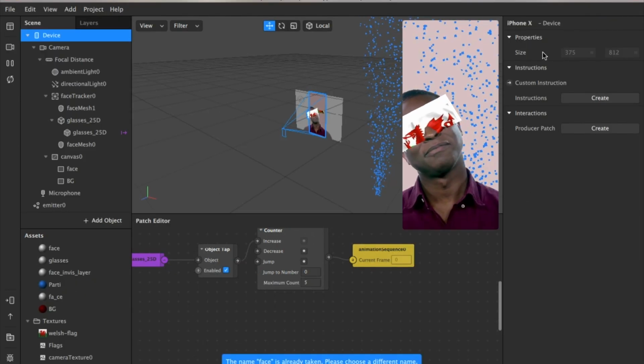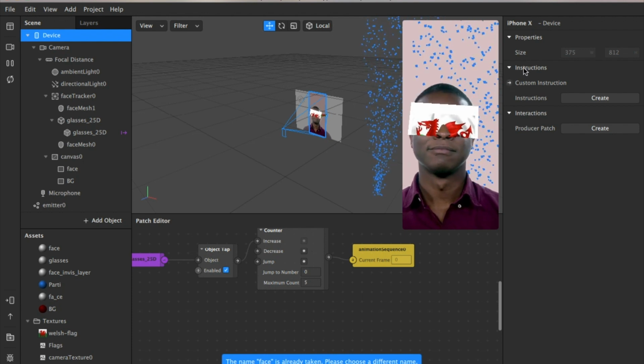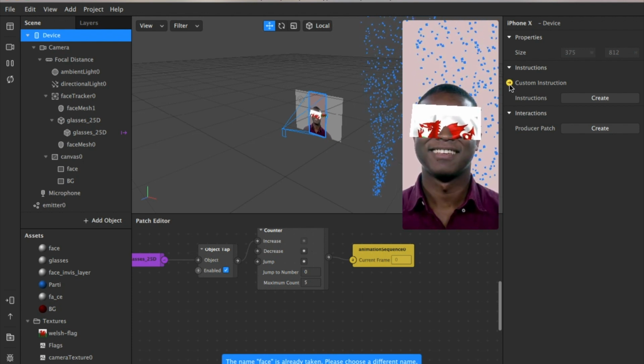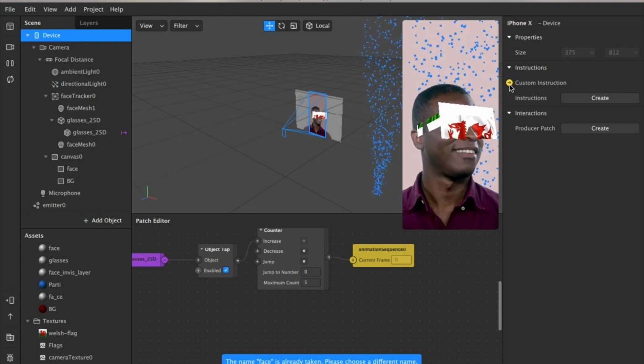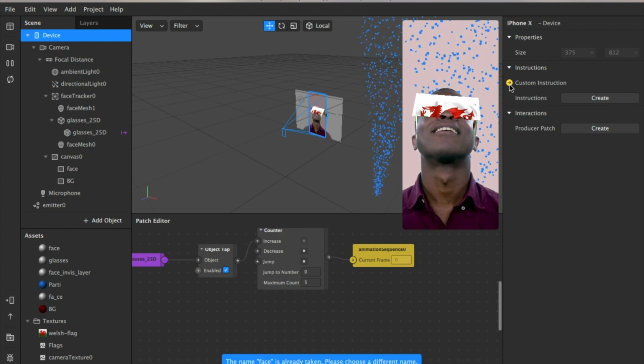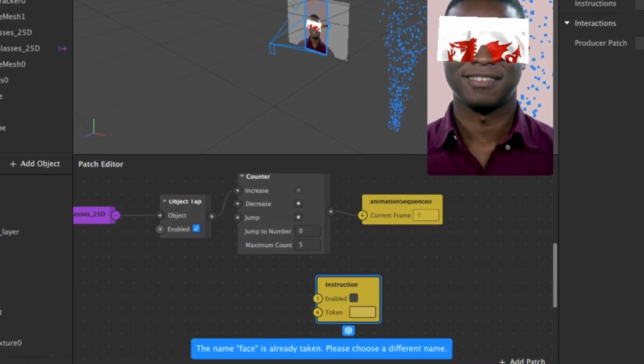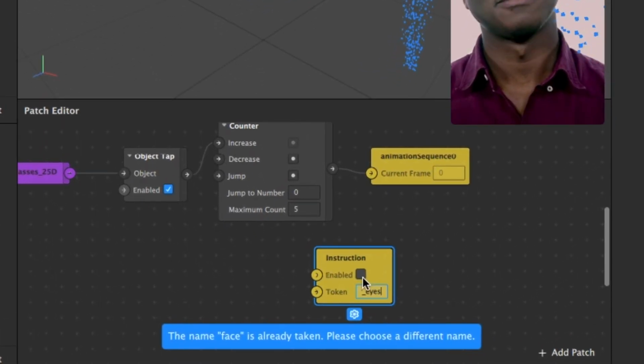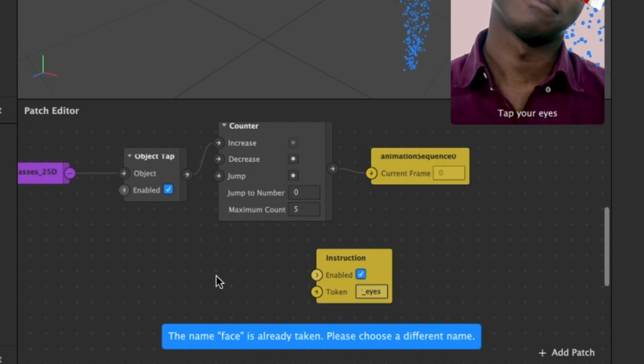So under device, click on custom instructions, which is this yellow arrow. It should bring up a tip here: if it's a yellow arrow it goes into the patch editor. So click on patch editor and paste your token in there. And make sure enable is clicked.